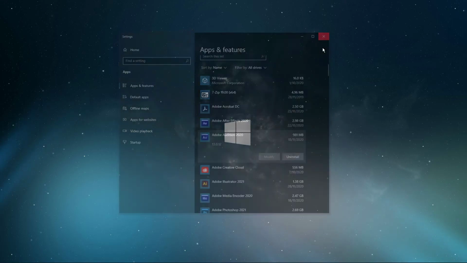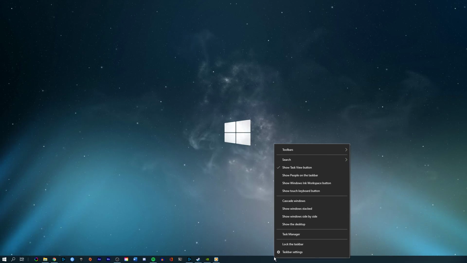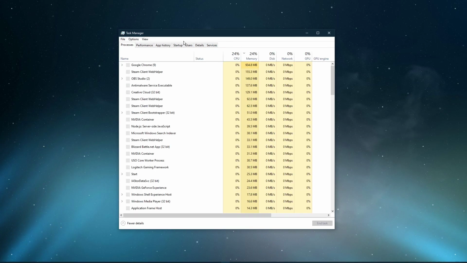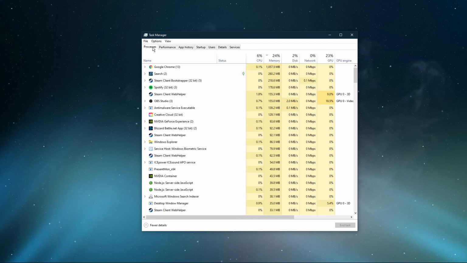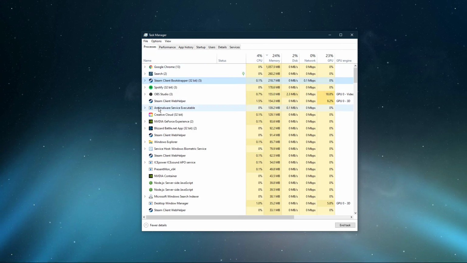In order to troubleshoot which application is causing the issue, open up your Task Manager by right-clicking your taskbar and selecting it. Here in the Processes tab, make sure to end these programs and other applications which you don't need to be running in the background.